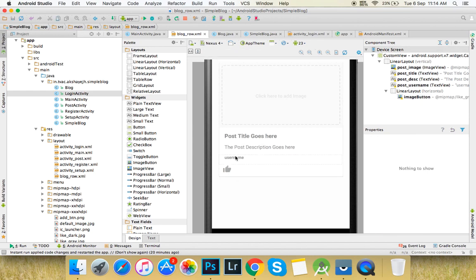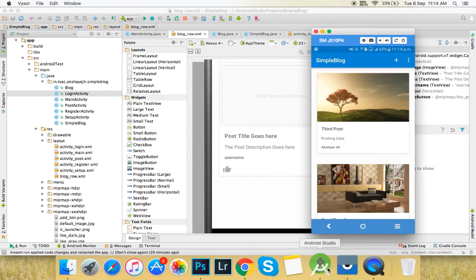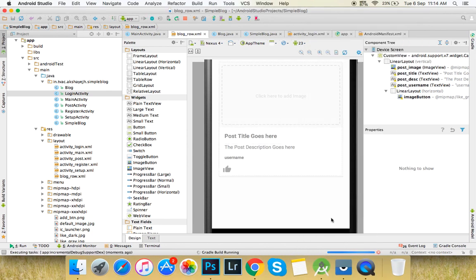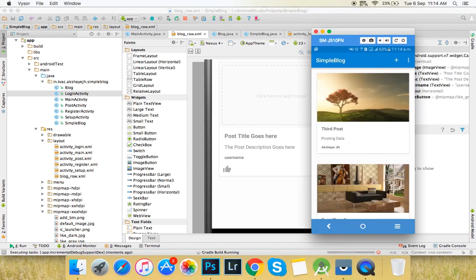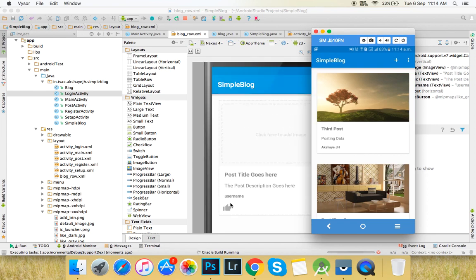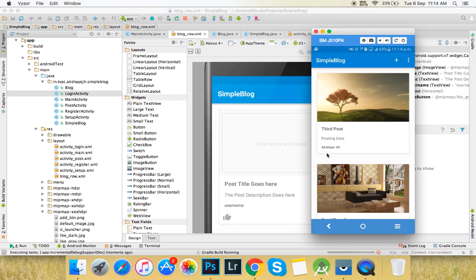So you can see that we have added a like button to our app. If I run this now, let me just run it quickly, this should not take long because I recently tested the app, so I guess it should just run pretty quickly. Yep.